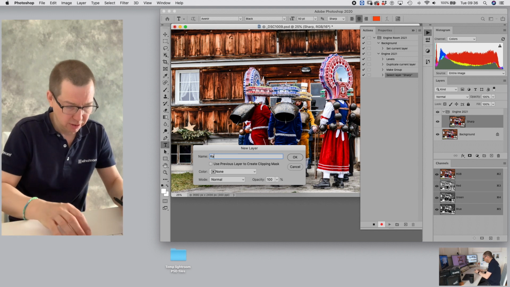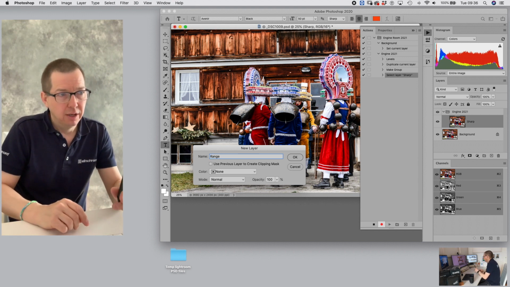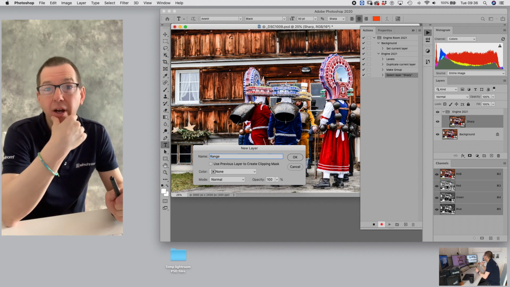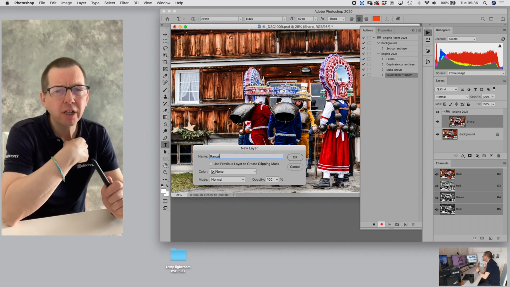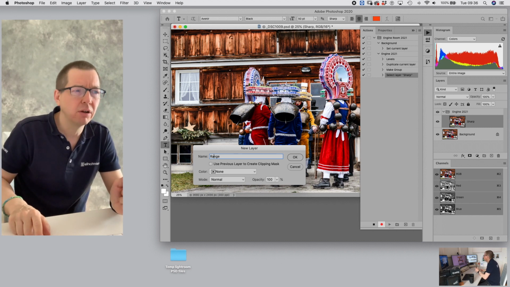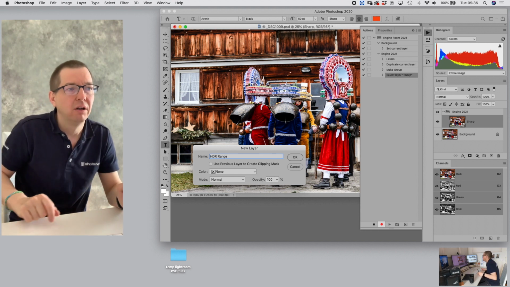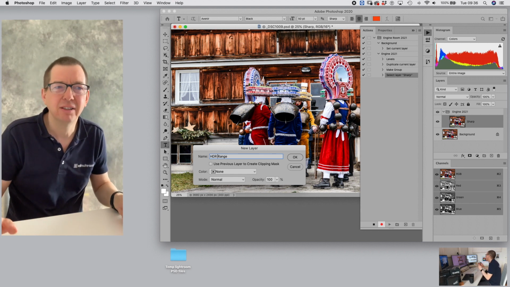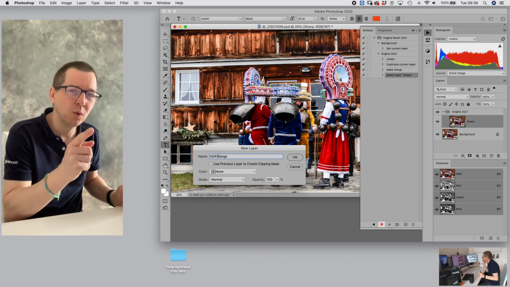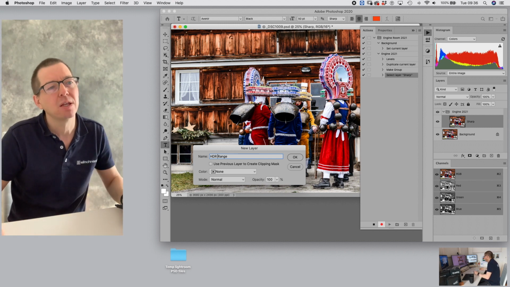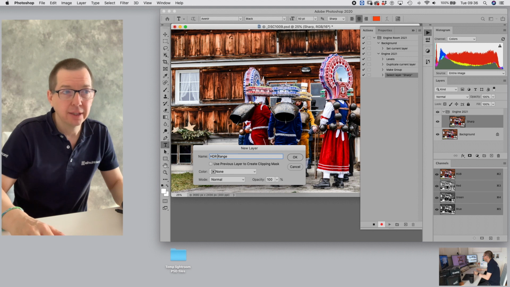So all we're going to do is call this range, R-A-N-G, and this is the HDR range. Well, should we call it HDR range? Yeah, let's go the whole way. HDR range. It's not very HDR, it just opens everything up. But we'll call that for now. So you go okay, enter.